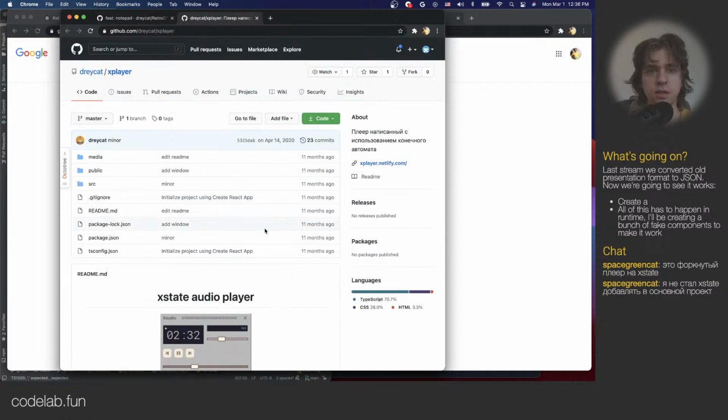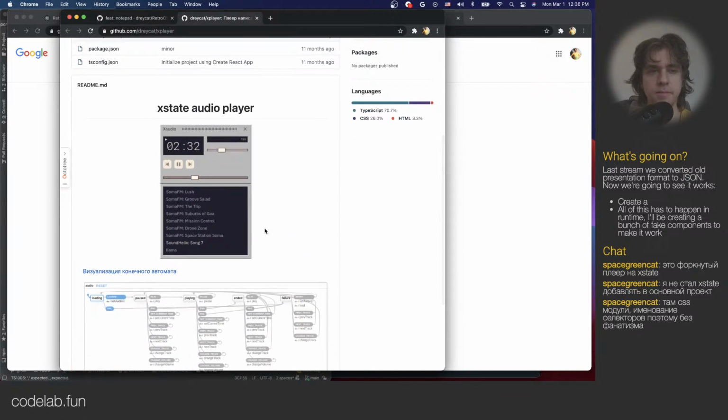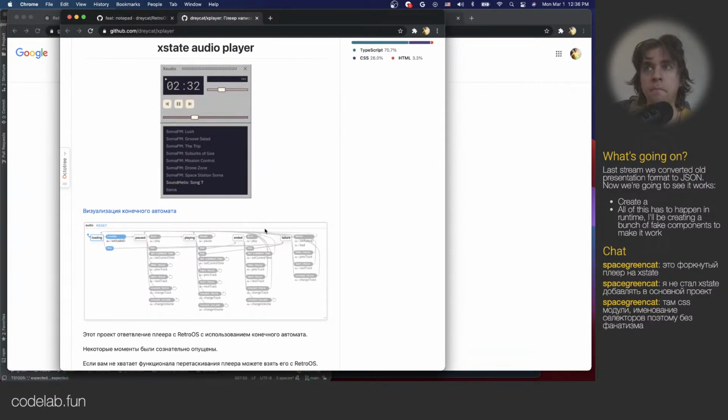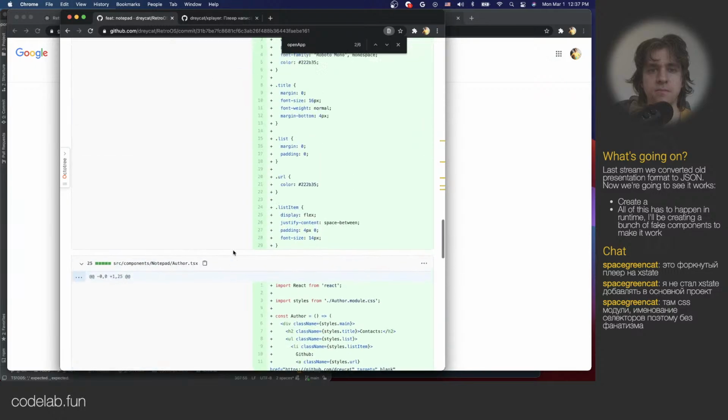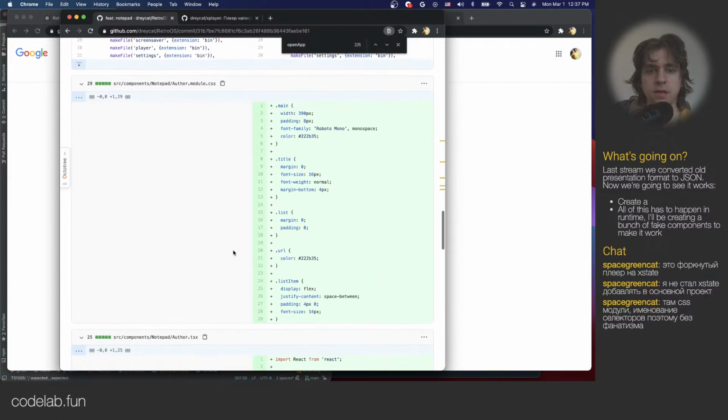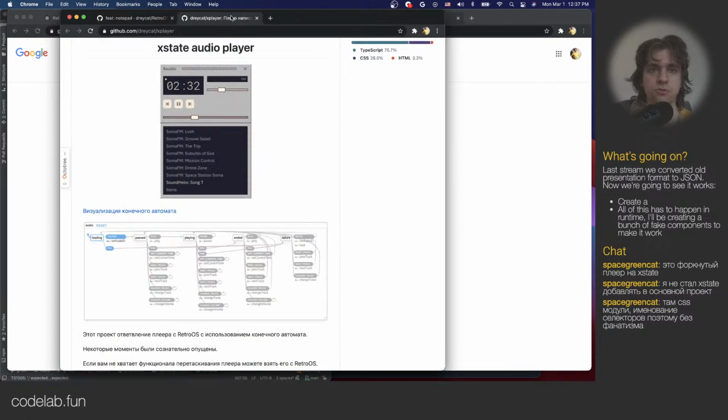So let's see the player. Oh, yes, I have CSS modules. Yeah, that makes sense. Main title. Yeah, I think the shorter the selectors are, the better. And for this case, you don't even need any nesting or anything. Font size. Yeah, looks cool.